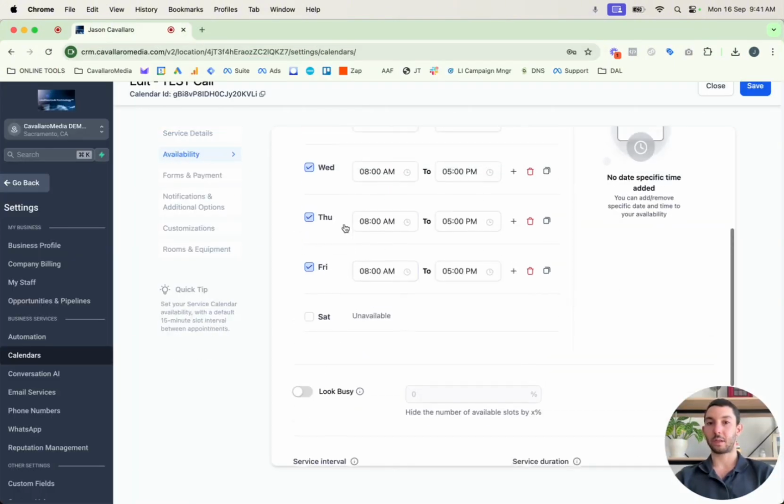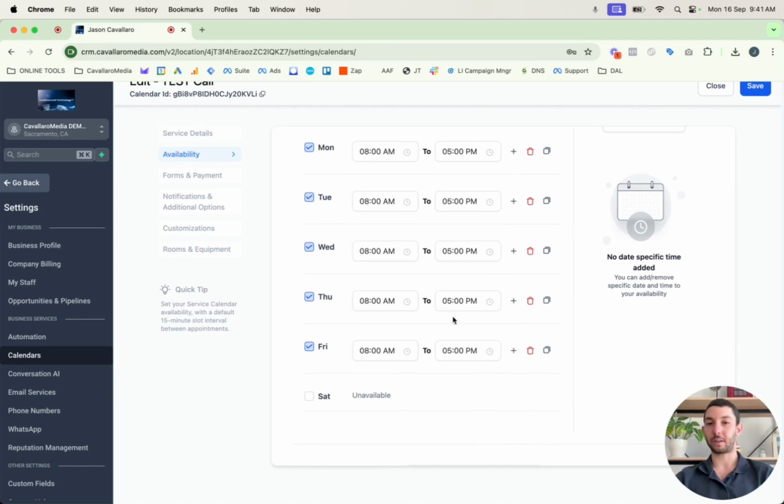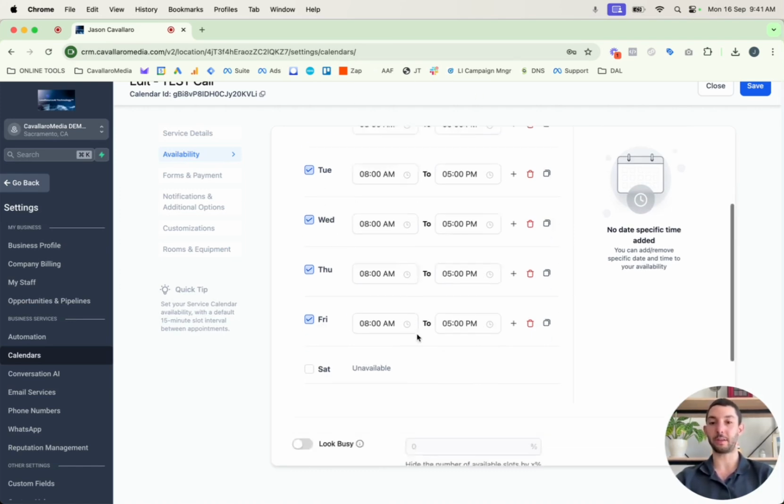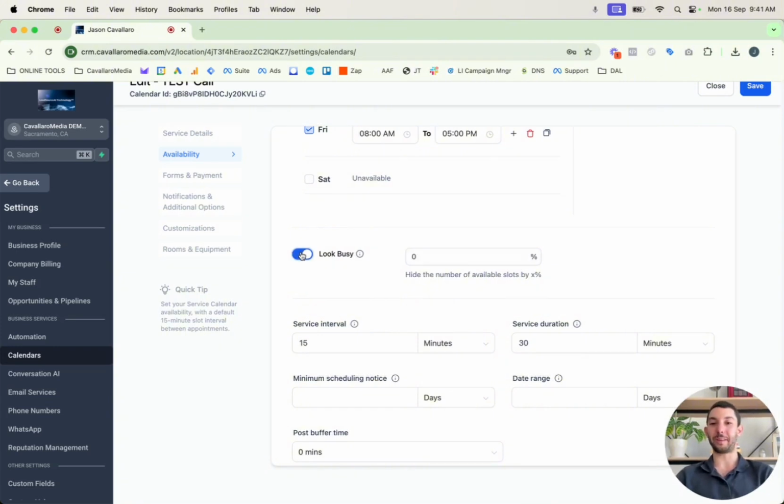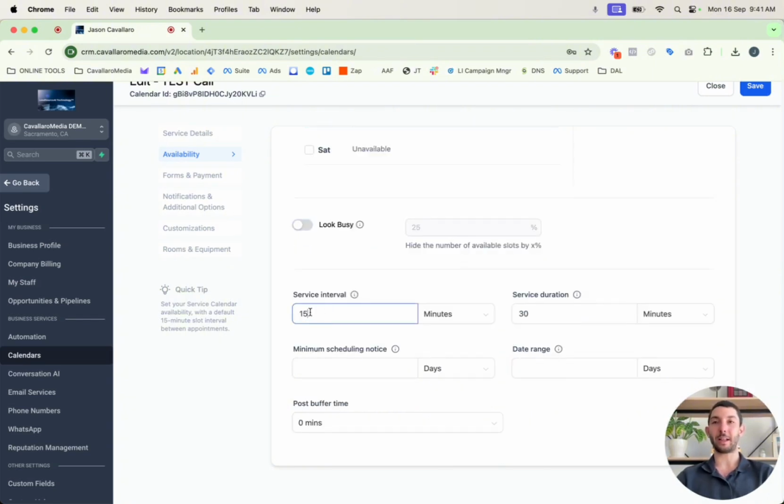Availability. This is your calendar availability. So just put times that you want people to book in. Another cool feature is like look busy. If you want to hide the number of available spots, for instance, 25%, it's going to make you look like you're in more demand. And that's a cool feature that our CRM has. These service intervals, so how long in between bookings? If you've got bookings just like left, right, and center, maybe you want to keep like 15 minutes in between bookings to sort of gather your thoughts, make some notes.